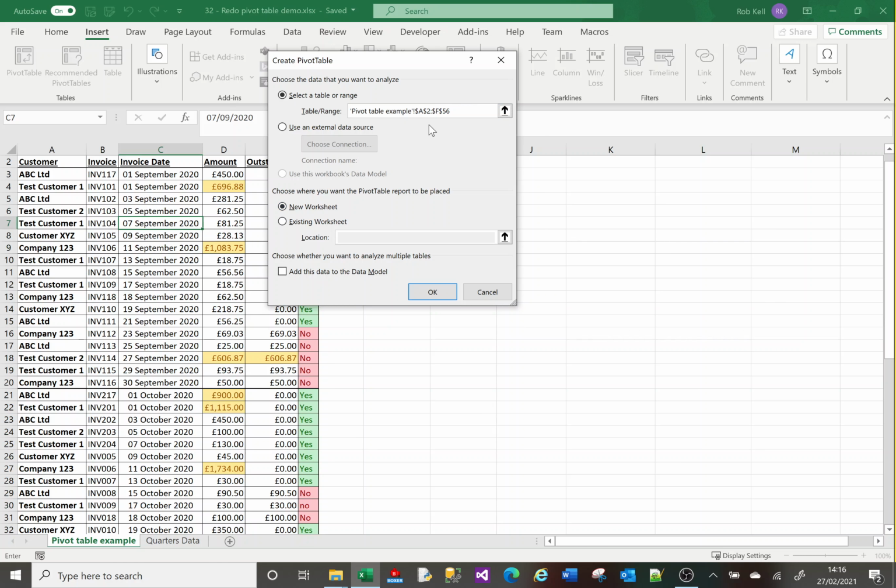You could change that here. You can click on that button here and change the data range, but it's correct for this case. Then it says, do you want your pivot table to be in a new worksheet, or do you want it to be on the existing worksheet? Depending on how big your data set is, maybe you'd want to move your pivot table to a new worksheet. In this example, I'm going to keep it on the existing worksheet.